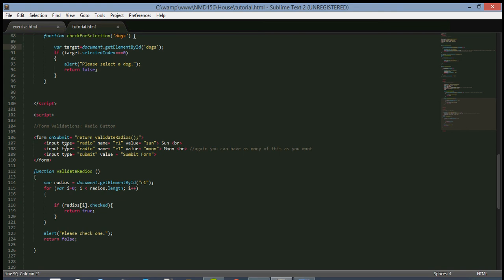To create the radio buttons, this is the form that you would use. You input a type, and then it's a radio. Keep in mind that the name is always R1, and I'll let you know in a second why. It's always R1, and then you give it a value and then you insert the text that you want for your value. Again, you can have as many of these as you want. I just decided to do two to show the differences. And then you have a submit form.